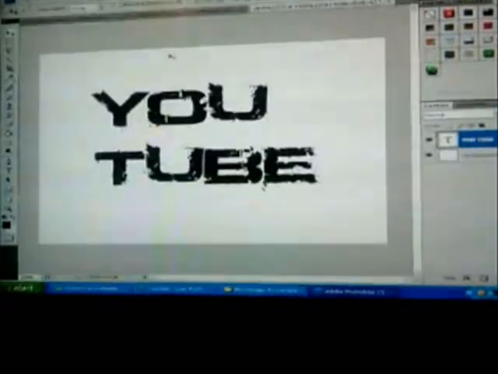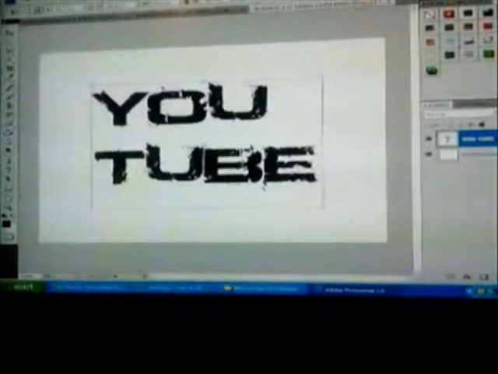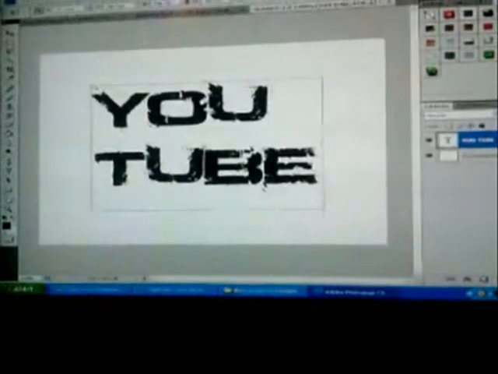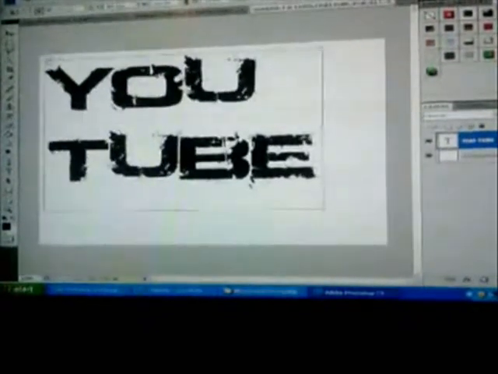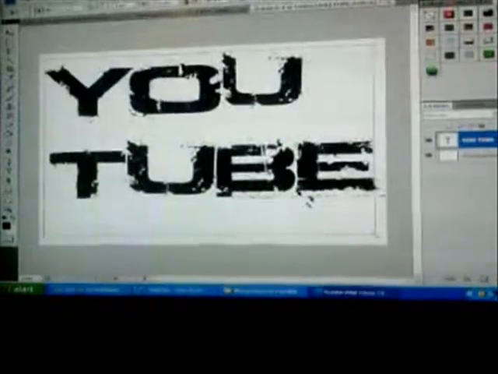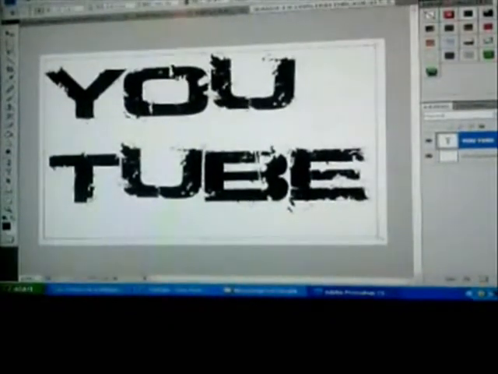So we're just going to get the text tool. Now I'm going to use the text YouTube. You can choose any of your text. Ctrl and T gets the free transform tool. So I'm just going to make it bigger, about as big as the page. Okay, then I'm going to press enter.